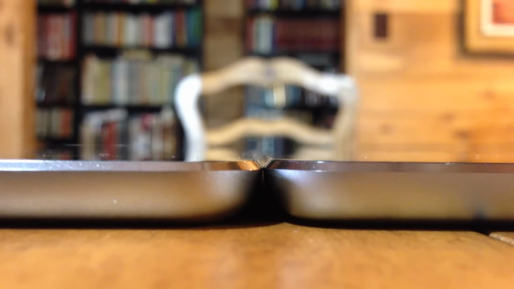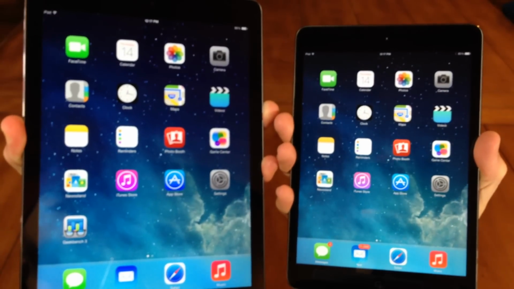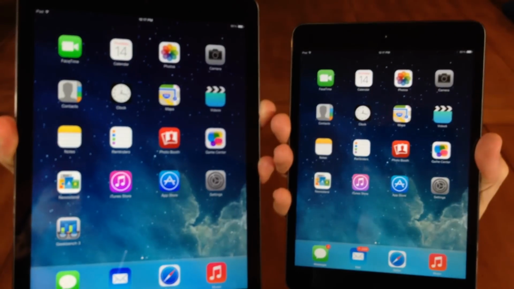We have a regular home button, no Touch ID here, and at the top we have a 1.2 megapixel front facing camera for FaceTime calls. We also have a depth of 7.5 millimeters for each device. Now if we take a look at the screens, they both have an LED backlit multi-touch display with IPS technology. Now the main difference is the Air has a 9.7 inch screen while the Mini has a 7.9 inch screen.